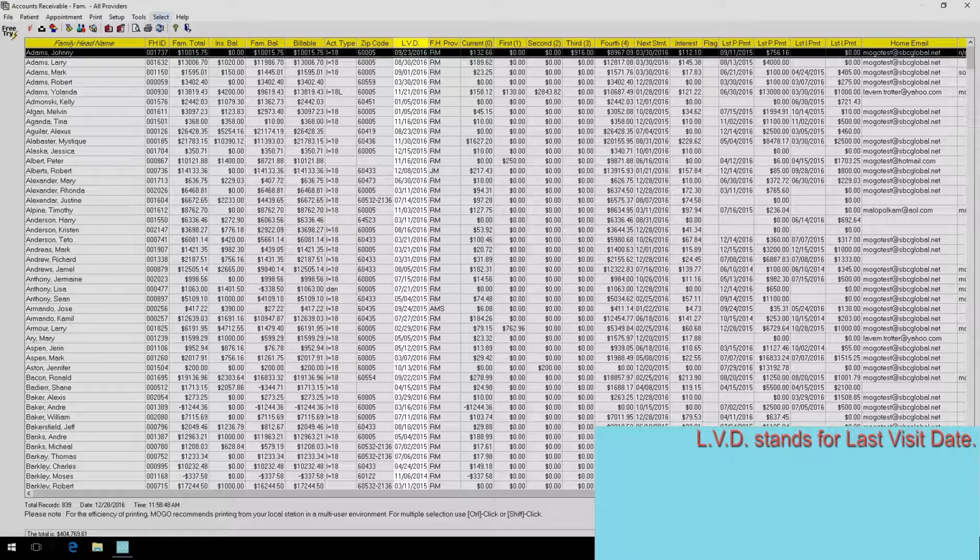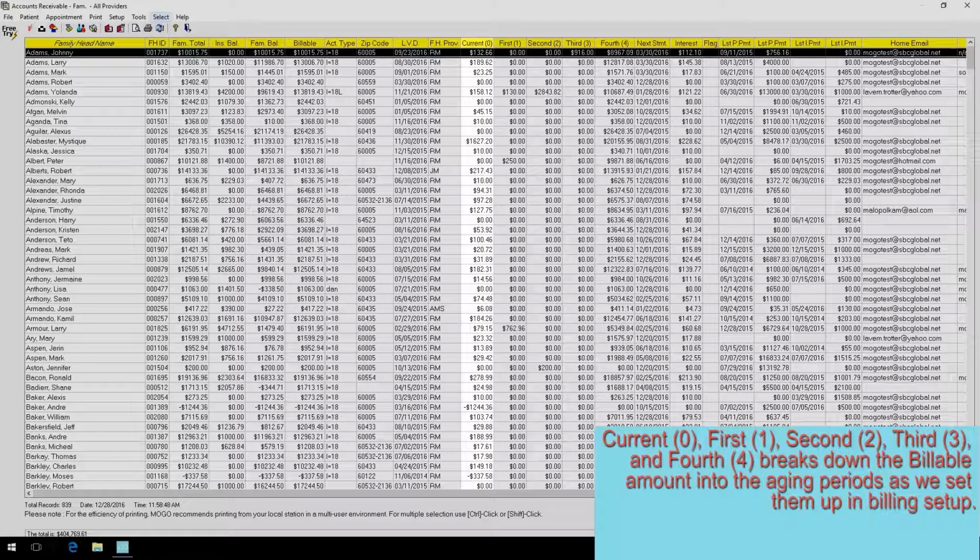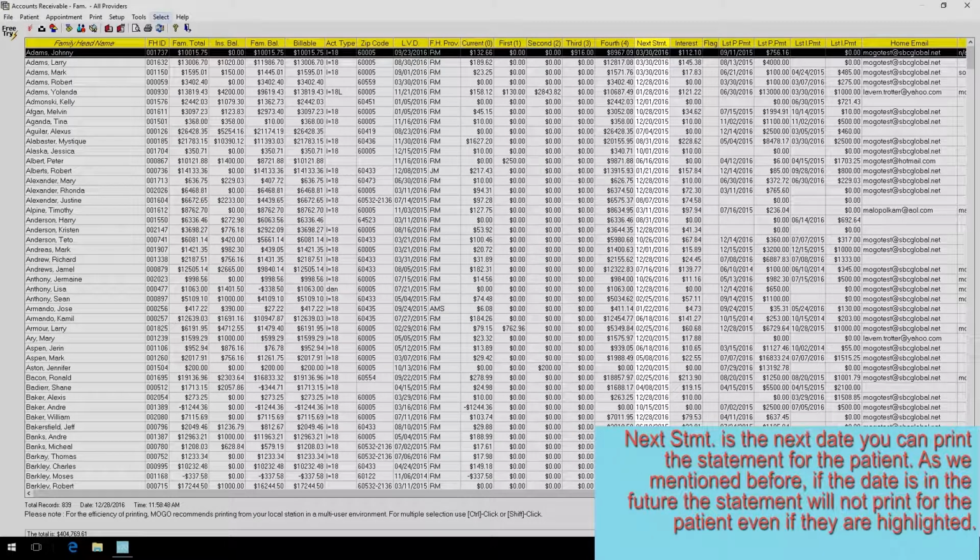LVD stands for last visit date. FHPROV displays the family head provider's initials. Current 0, first 1, second 2, third 3, and fourth 4 breaks down the billable amount into the aging periods as we set them up in billing setup. Next statement is the next day you can print the statement for the patient.